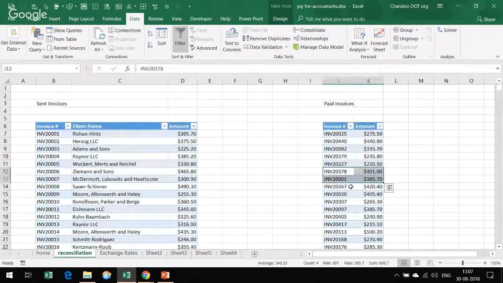But we have a combination like this, two different tables, what is sent, what is paid, and we would like to reconcile both of these and then understand clearly which invoices have been paid in full, which invoices are having amount mismatch, and which invoices have not been paid or paid multiple times, those kind of things.